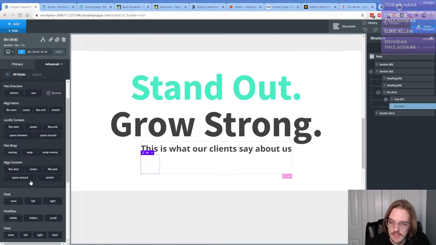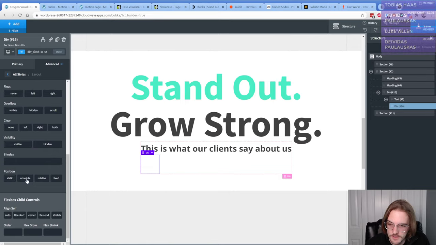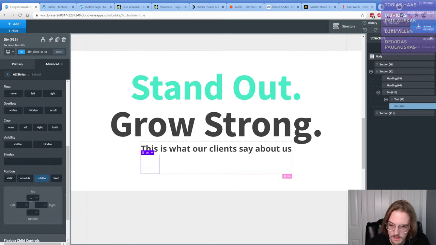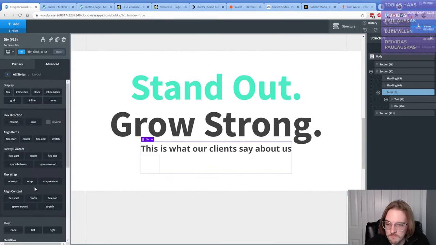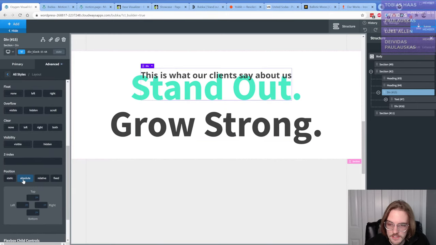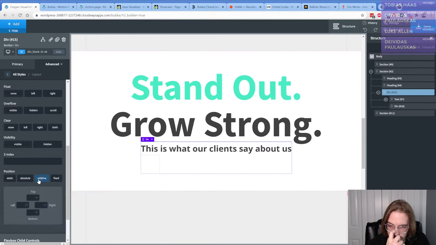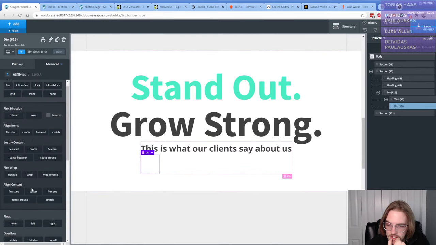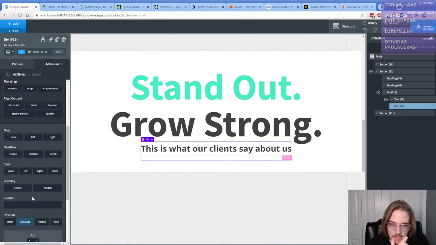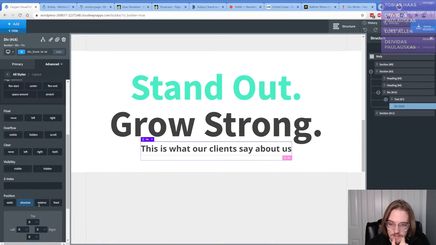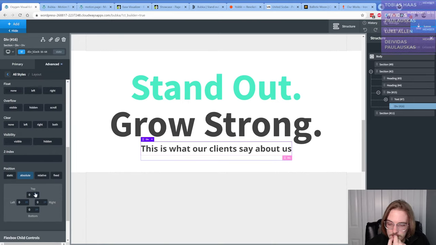Let's go with layout. I always get these backwards. So no, relative, and then this one is going to become absolute. So then it's going to wrap to the edges of this container.